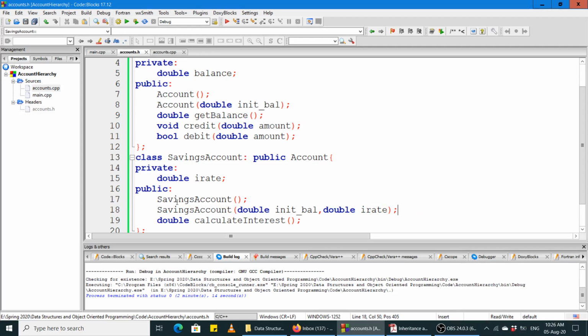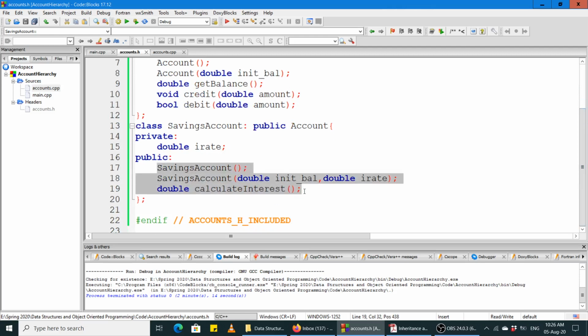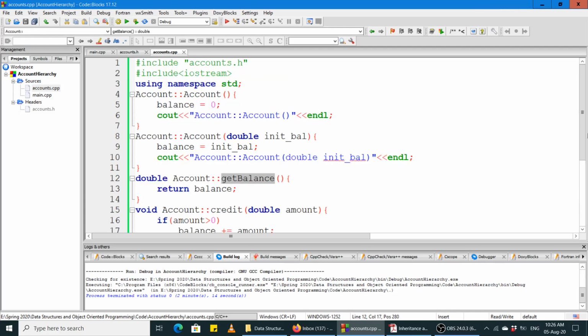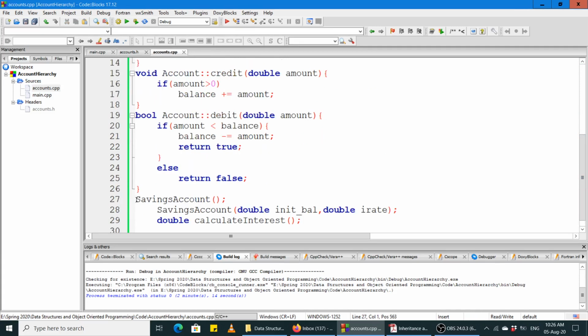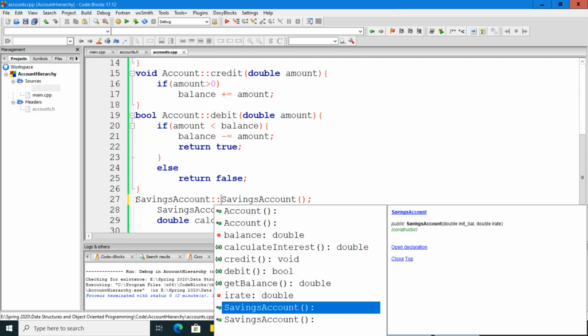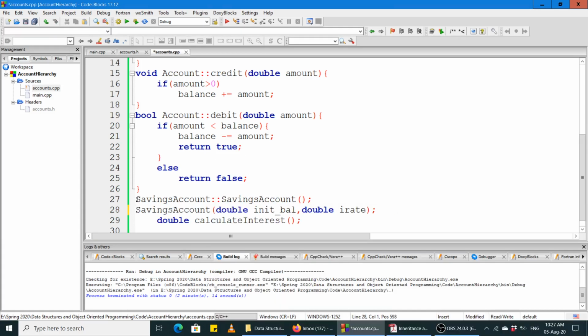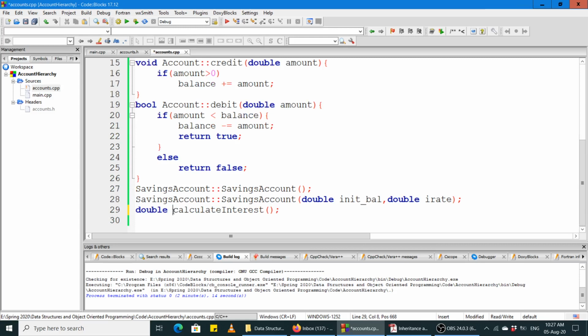अच्छा. Now you need to understand this part as well. Its implementation would be interesting, so pay attention to that. Now let us implement these functions here. अच्छा, यहाँ पे आए. So here we need to specify that this is the constructor function of the savings account class. ठीक है, सेविंग्स अकाउंट क्लास का ये कंस्ट्रक्टर है. अच्छा जी. Similarly, this is another constructor of the savings account class. अच्छा. And this is a member function of the savings account class. ठीक है, this is a member function of the savings account class. Here we can write the bodies.